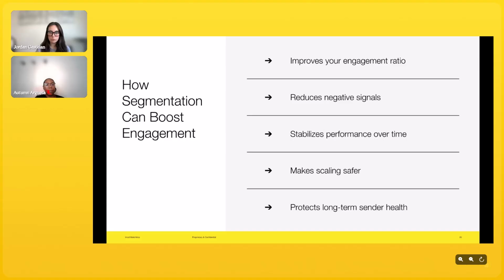segmentation doesn't just improve your email engagement, it stabilizes and protects your entire sending program long term. How? So it improves your engagement ratio. By sending to the most active subscribers, you're naturally going to increase your opens and clicks per send, which strengthens your sender reputation to the Gmails of the world. And it's also going to reduce negative signals. So you can suppress or remove those inactive users, which will dramatically lower the number of spam complaints and the general disengagement that you would get if you were to just send to everybody. It's going to stabilize your performance over time.